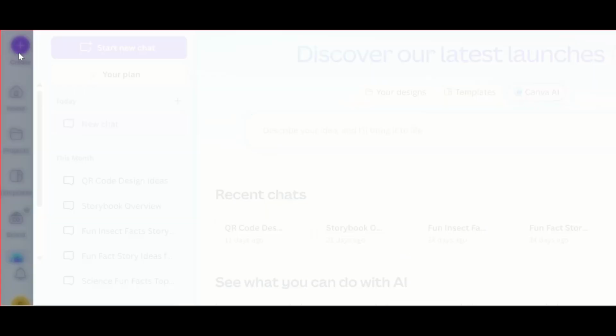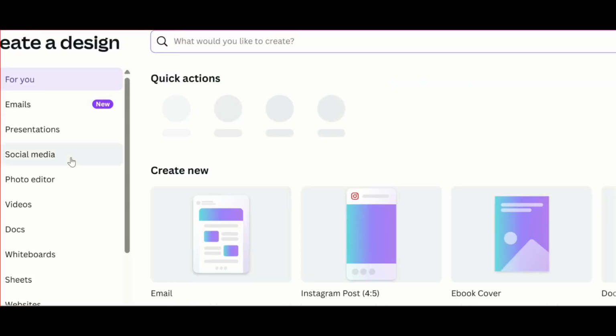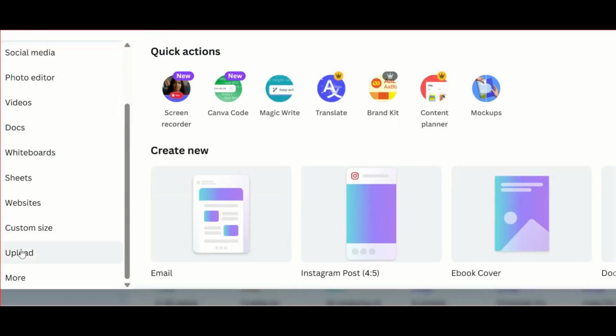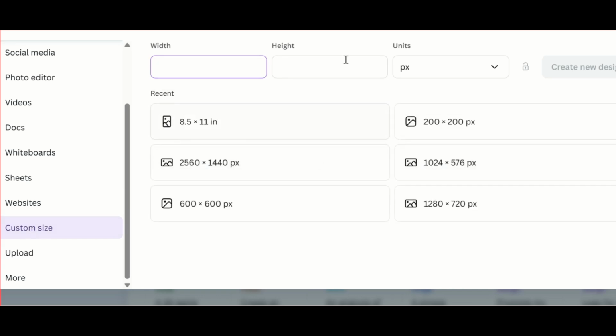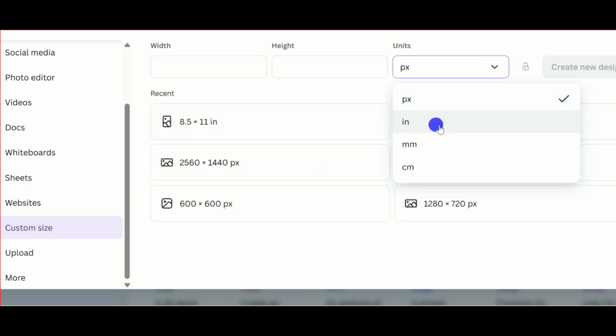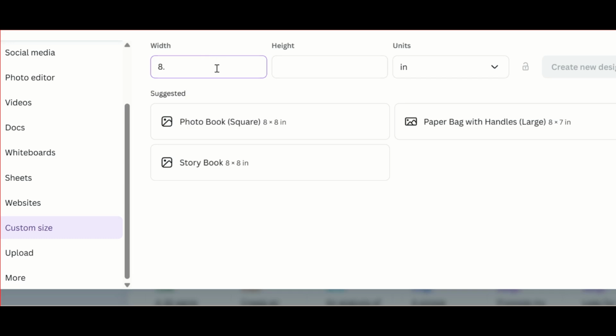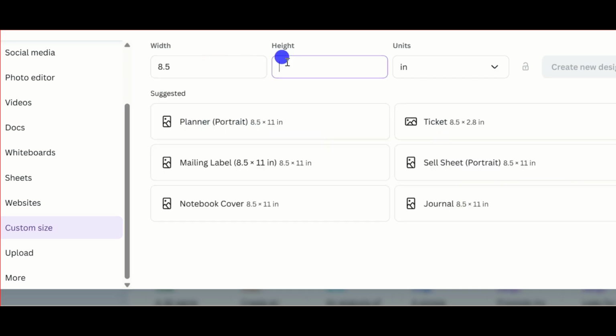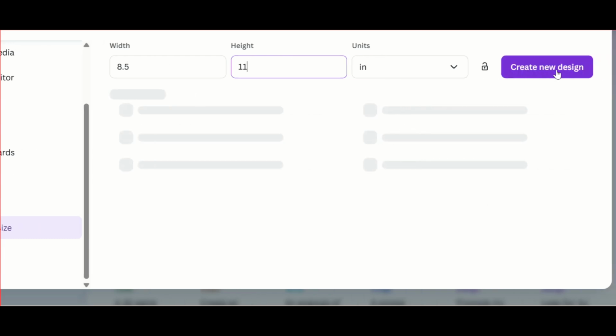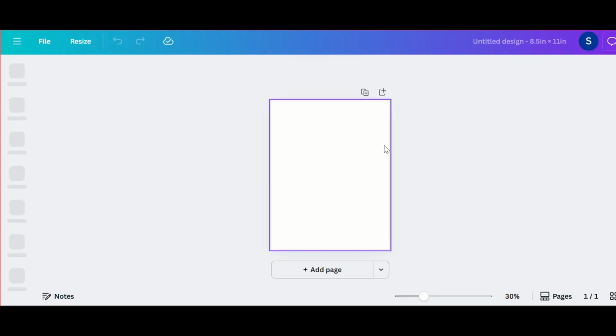So I'm here on Canva's homepage and then I'm going to click custom size. First I'm going to change it from pixels to inches, and then I'm just going to make it 8.5 by 11. So it's very simple, create a new design. And then I'm just going to rename this digital notebook.